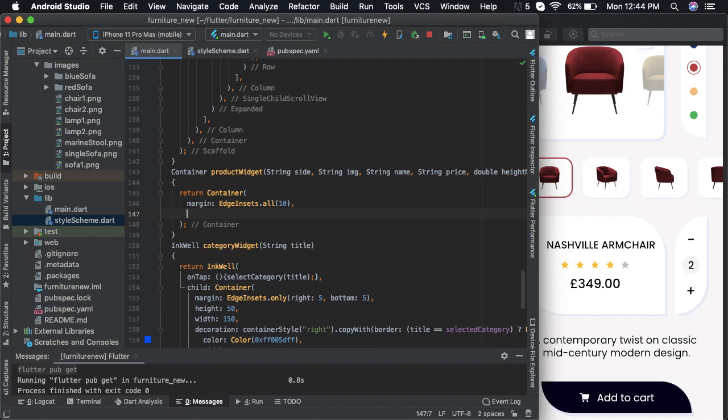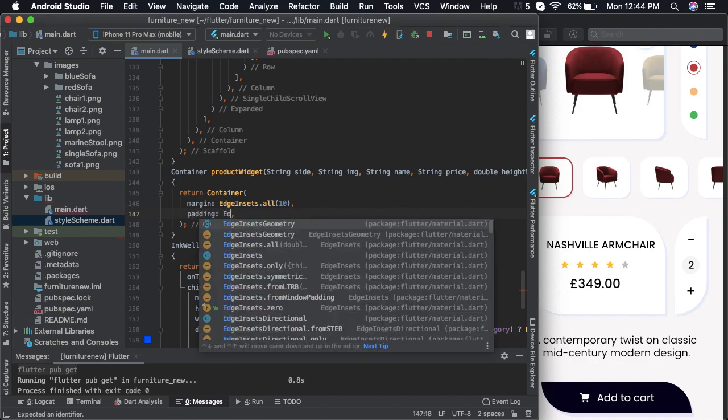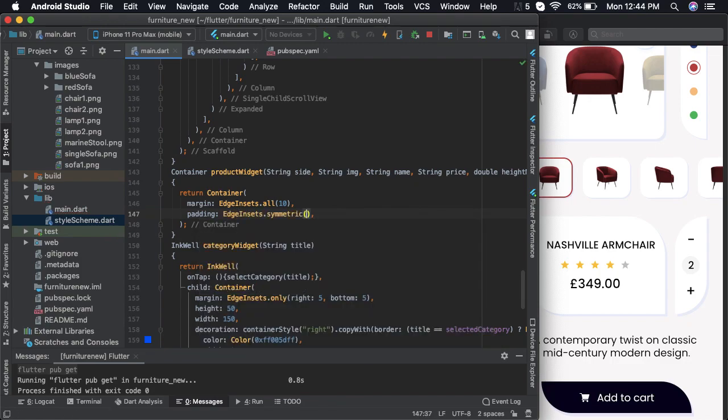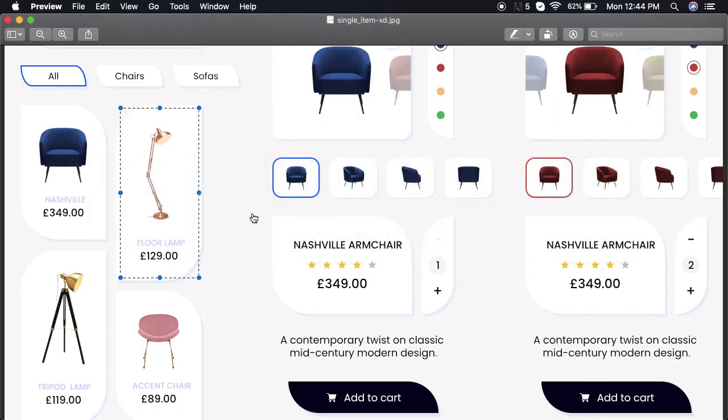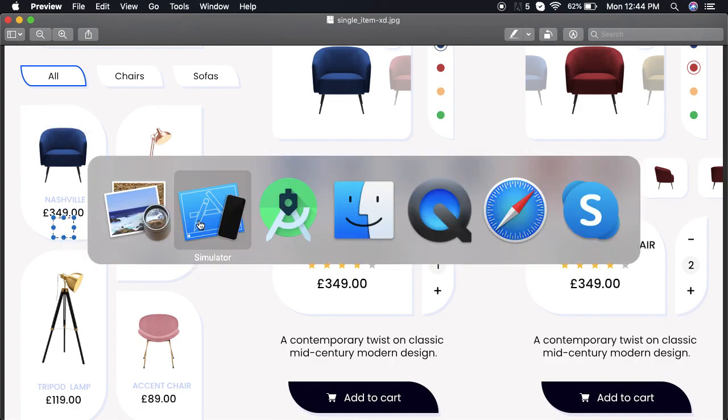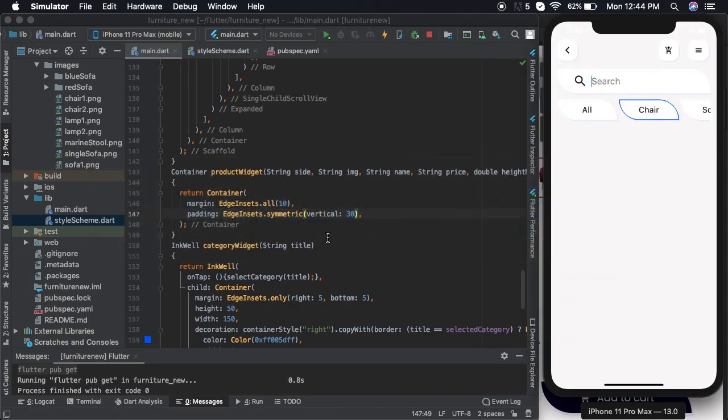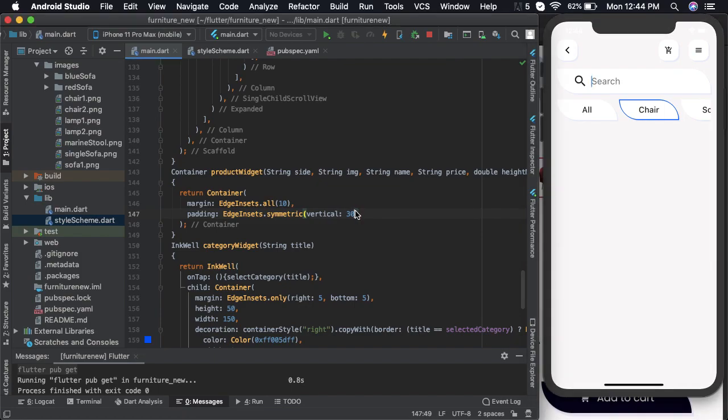I'll give it a padding vertically first, because vertically it has a good margin, this part, and then horizontally it would be lesser.